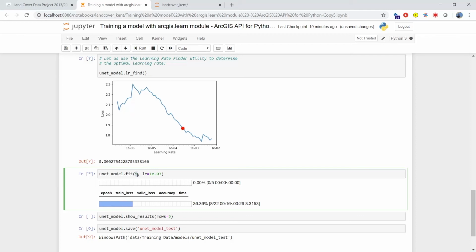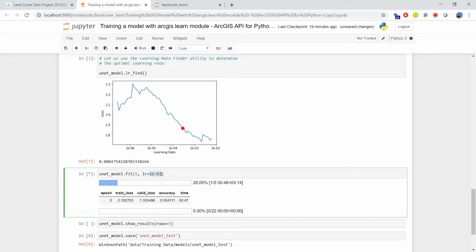Now, I'm also passing a learning rate while fitting, and while the model is training, I want to explain what a learning rate is and how I pass that in. You can imagine that a deep neural network, when it's first instantiated, is like a newly born brain. It really doesn't know anything about the world, and it needs to look at several examples and learn from them.